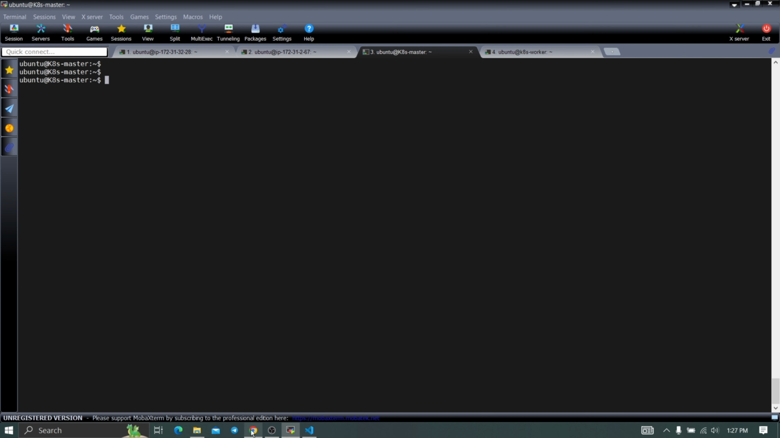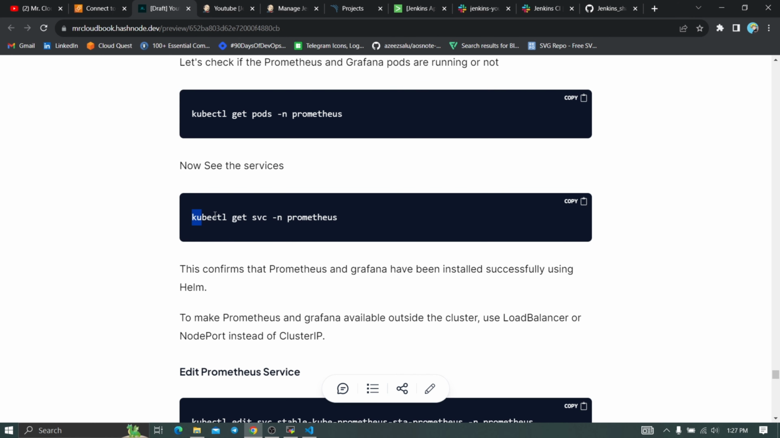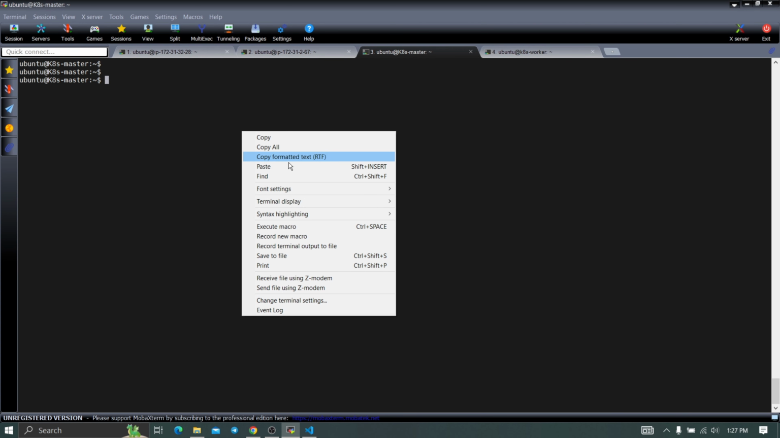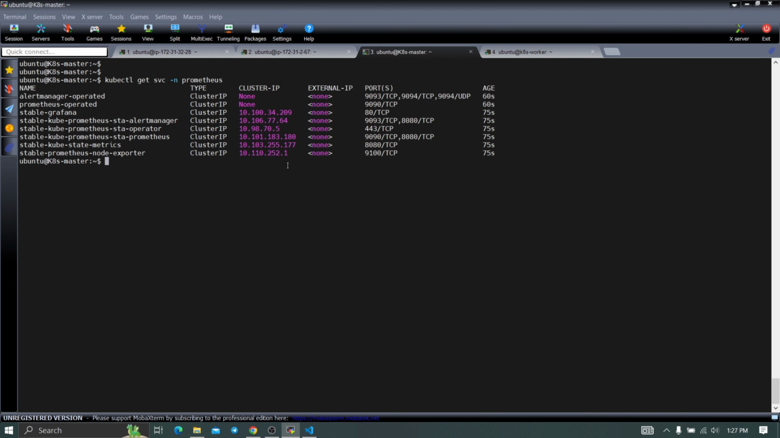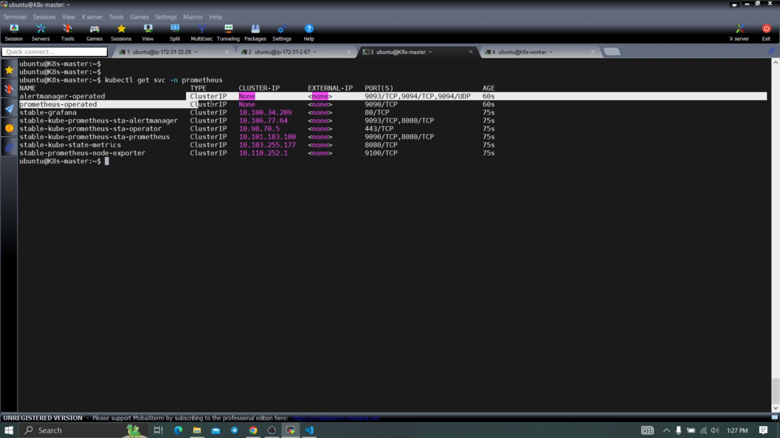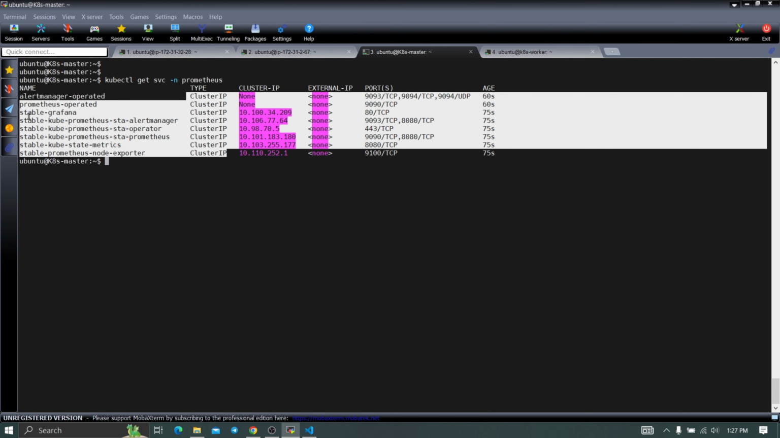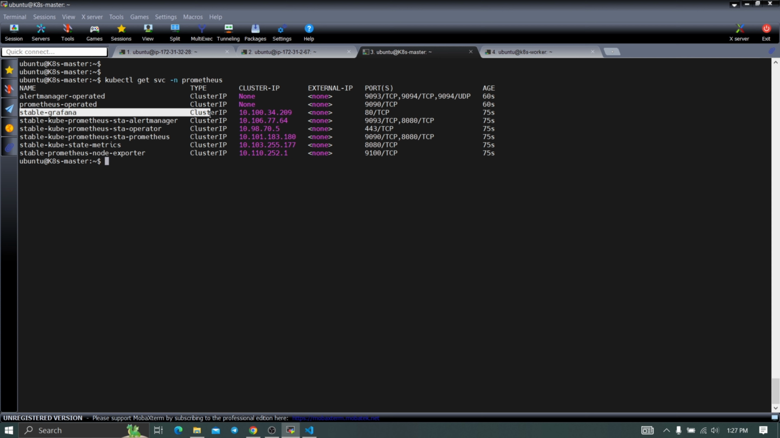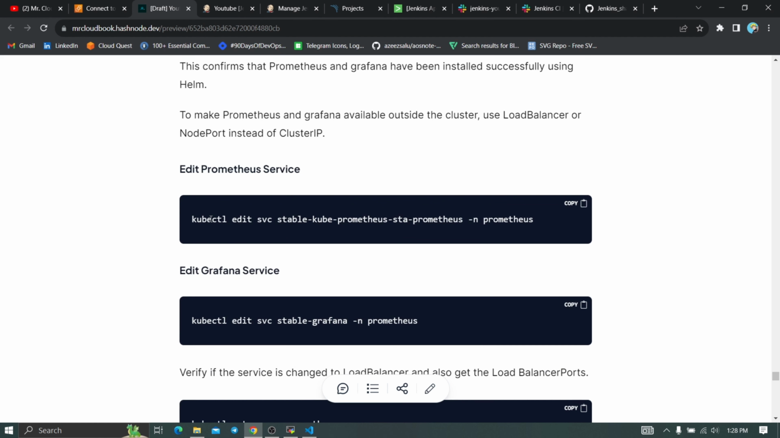Come back, so you can see the services of your Prometheus. By default it sets to cluster IP, and enter, and you can see everything is set to cluster IP. But for the stable Grafana, we need this to be either node port or load balancer. And for the stable Prometheus also, we need the load balancer. So we will edit the particular file. You can see kubectl edit service, so we have to edit the Prometheus service.